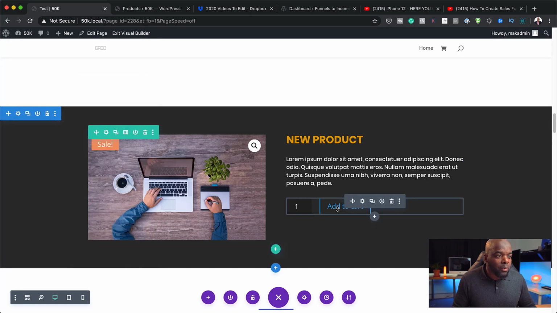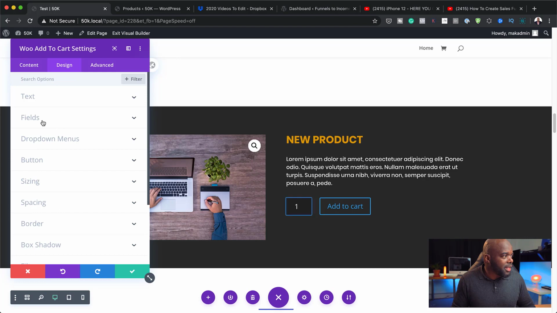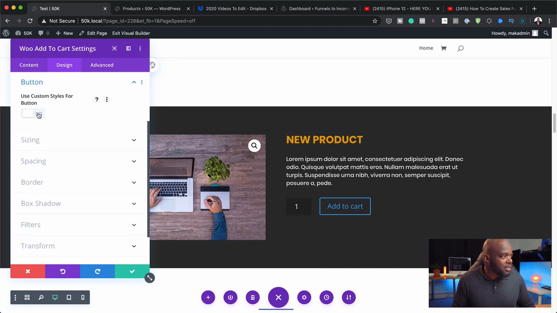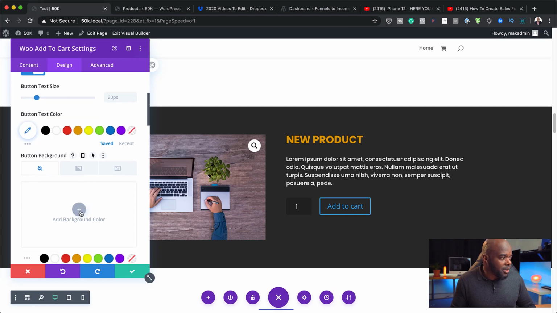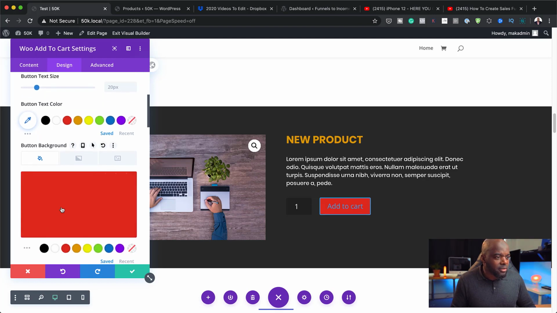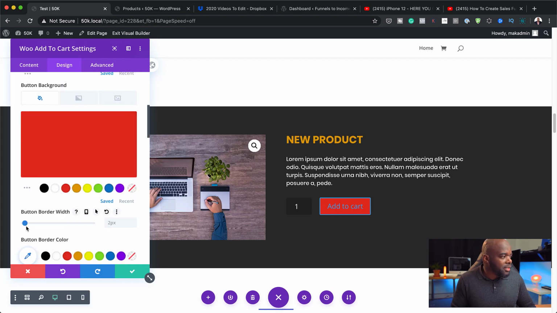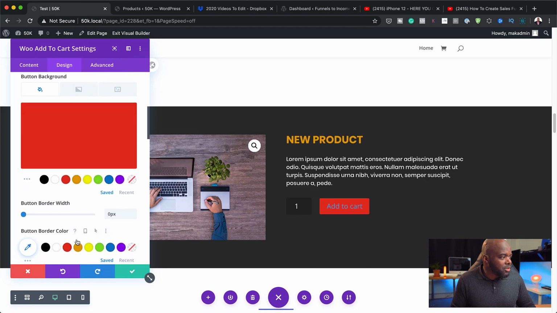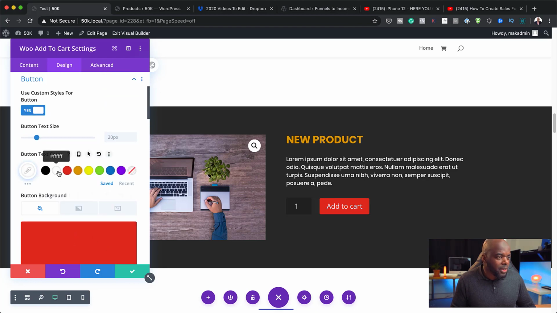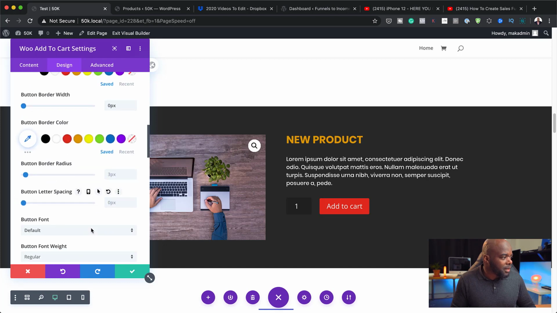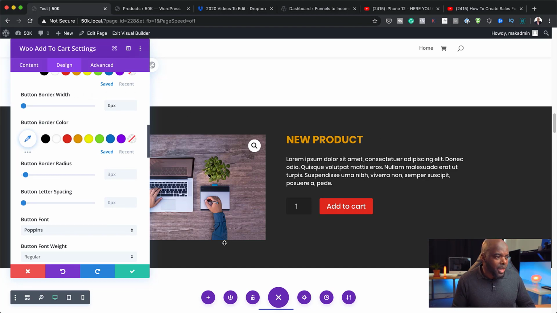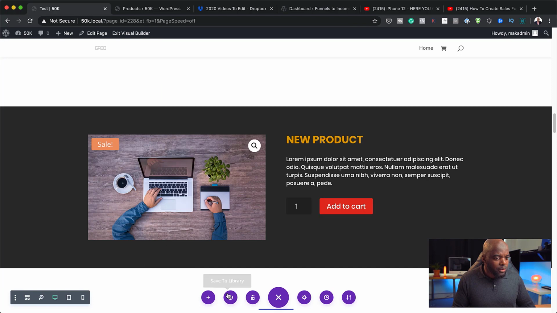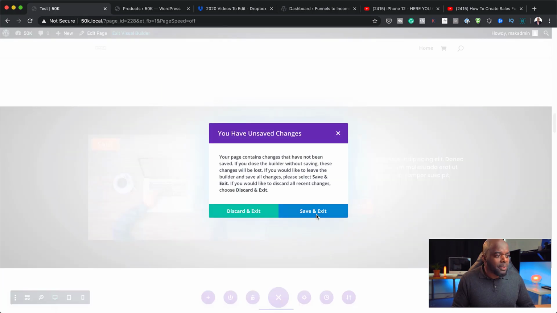I can also do the same with the button. I can go in here, click on design, button, use custom styles for button, activate that, because that's how you're going to be able to go in and make changes to this. Okay, so now that I have that, I can now add my background color, and let's just go with this red for my background color. And for this, I'm going to remove the border, and I also want to change my text color here. There we go. And we also need to change the font. Let's change this to Poppins, because this is what makes it consistent with what we have here. And then we're going to save the page. Now, let's save and exit.